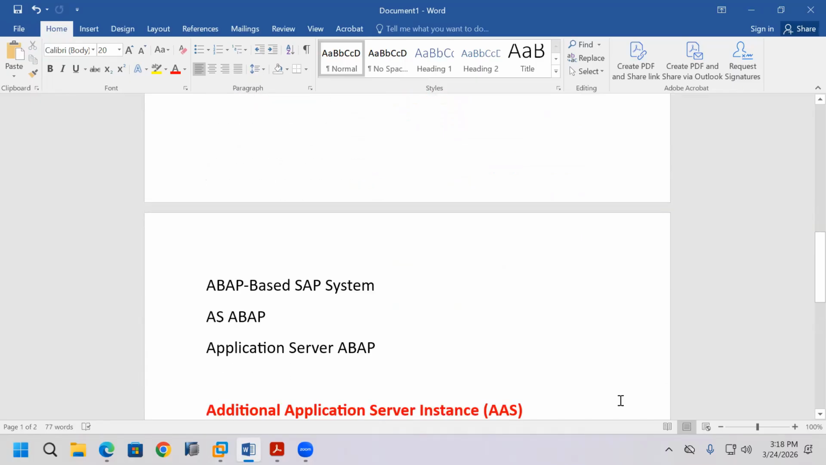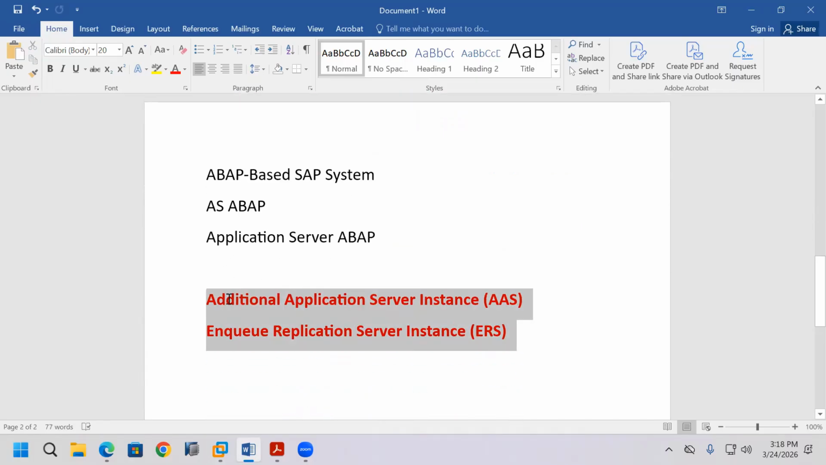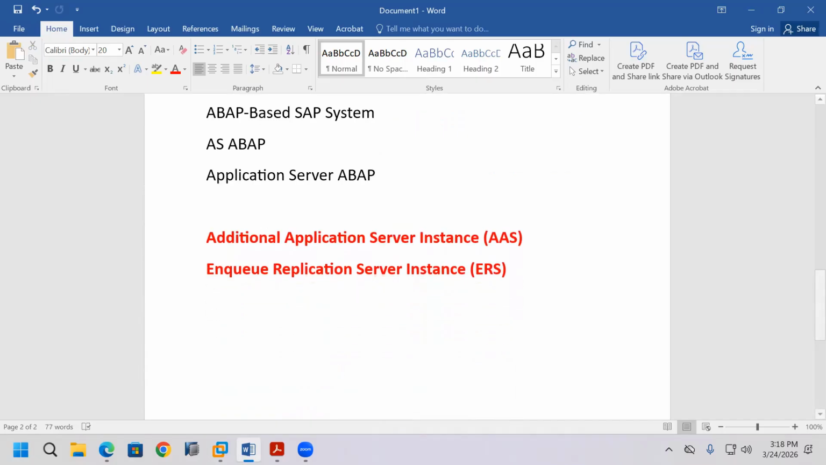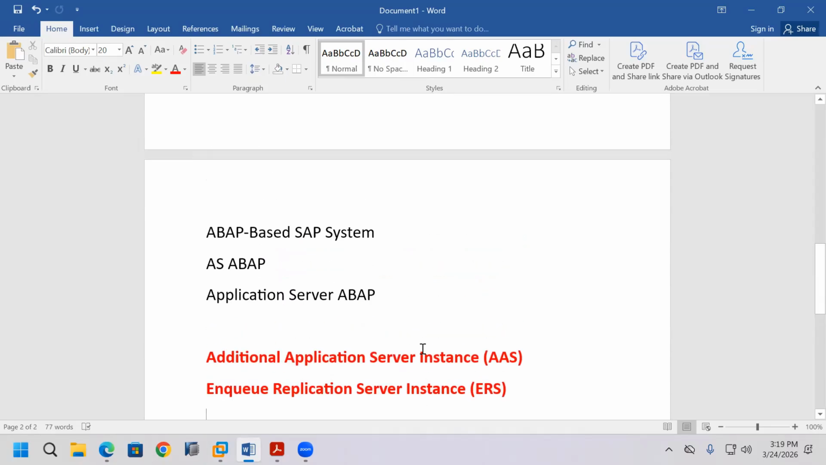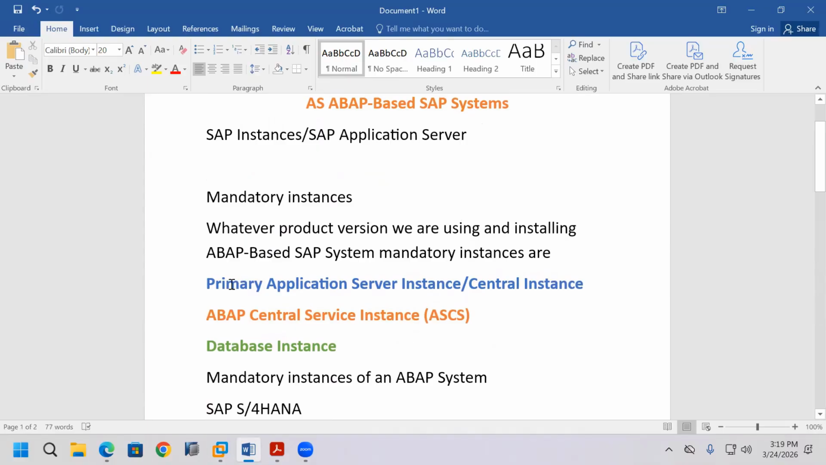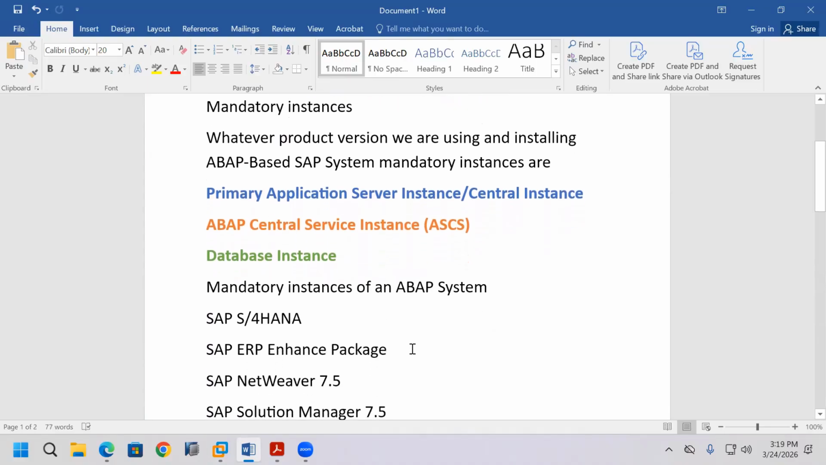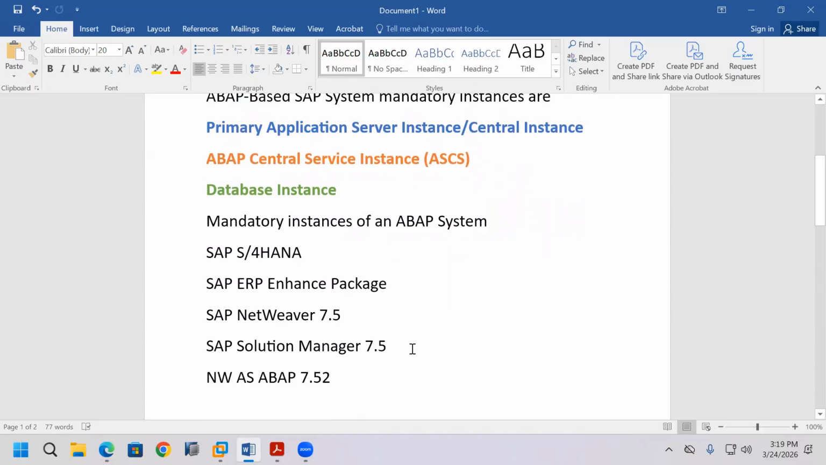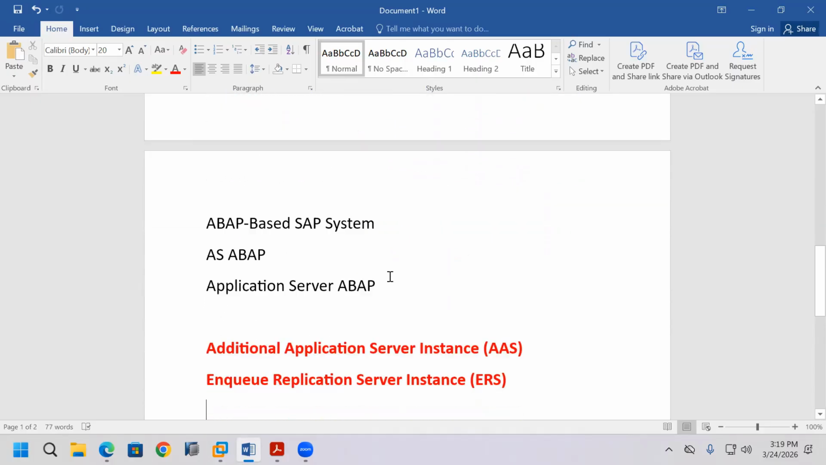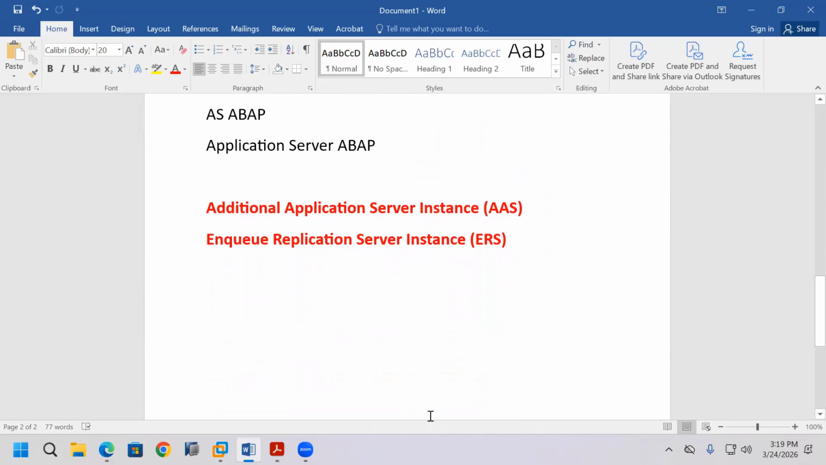Suppose I did not install these two instances, no problem. Without installing the additional application server instance and the enqueue replication server instance, it is possible to build an ABAP system. But without installing the primary application server instance, or the ABAP central service instance, or the database instance, it is not possible to build an ABAP system. That is the meaning of mandatory instances, the meaning of required instances.